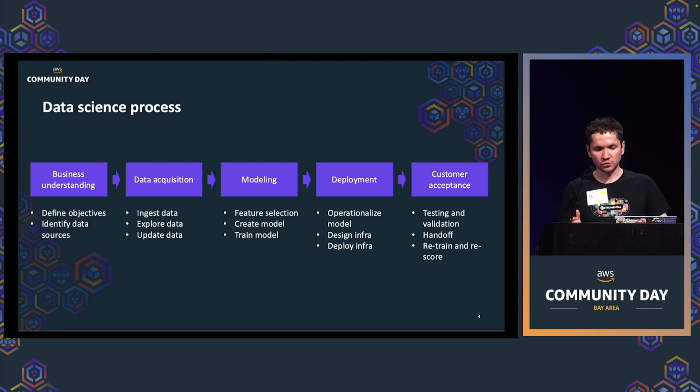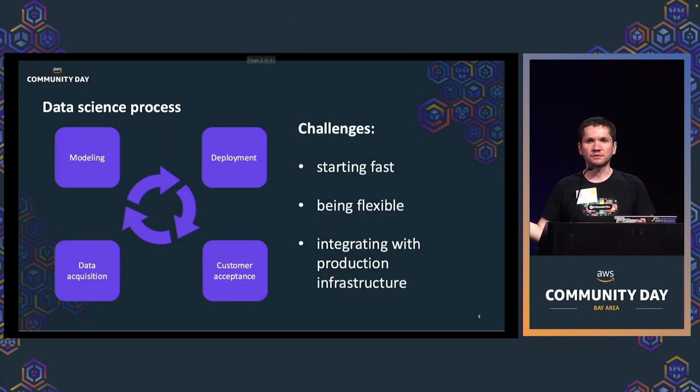So let's take a look at the usual data science process. Usually it's pretty straightforward. We start with business understanding, then we get data, then we decide on the model, we train the model, we deploy the model, and get feedback from customers. But in reality, it's a very iterative process, and we actually want to get customer feedback as early as possible in our pipeline, and based on it, maybe update the model or data and so on. For this, we need to be sure that our infrastructure is flexible, that we can start early, and that we can easily integrate our machine learning infrastructure with production infrastructure.